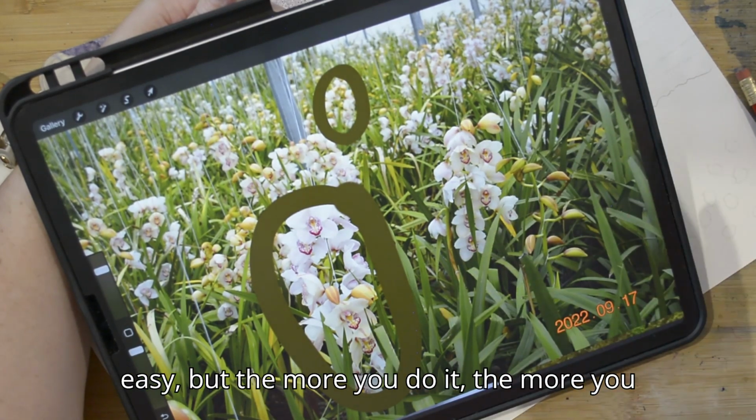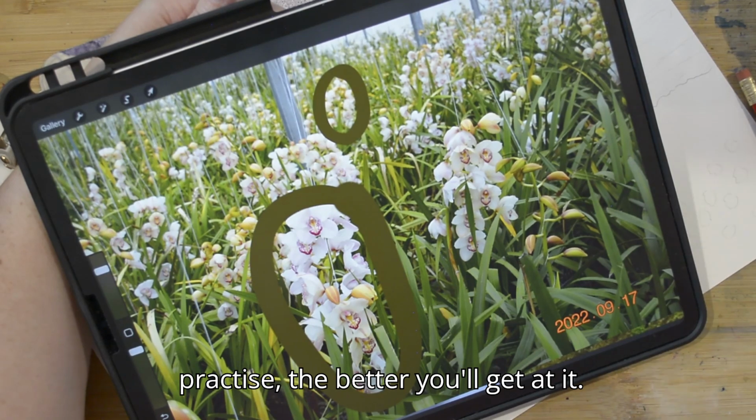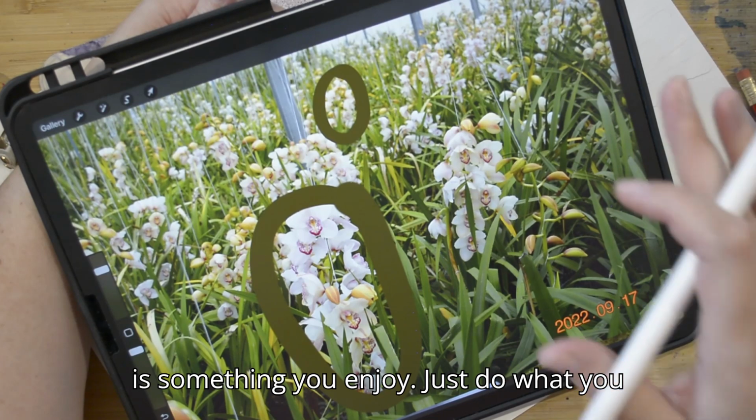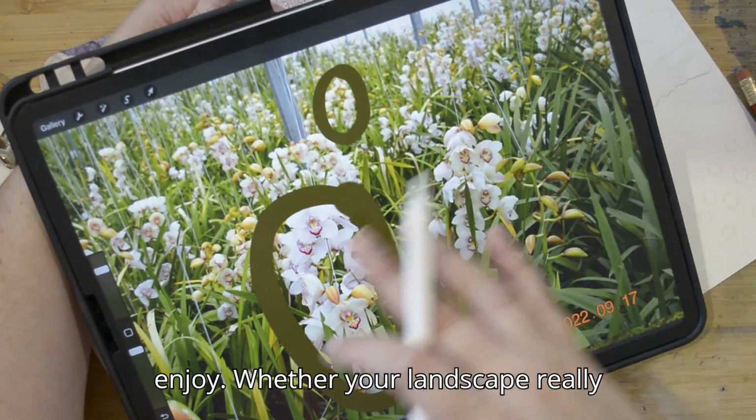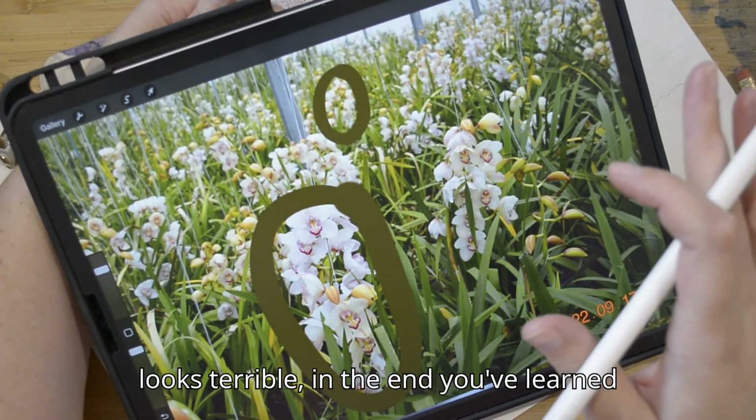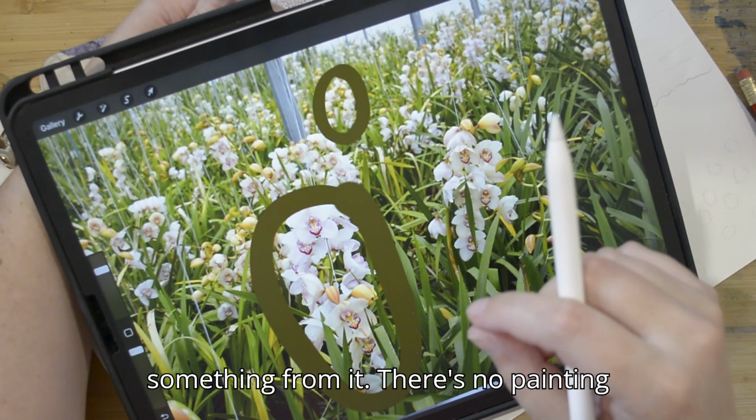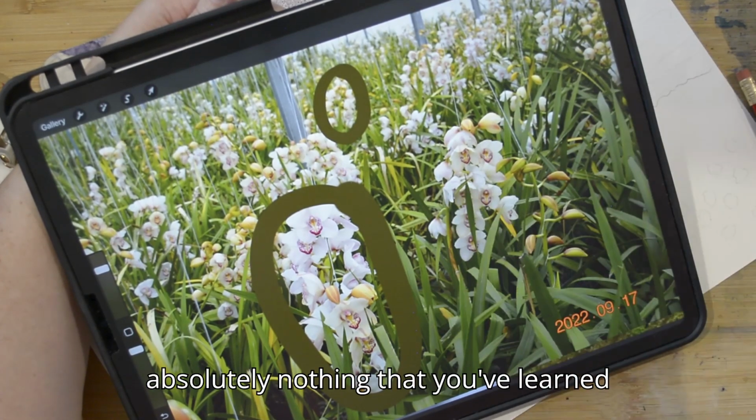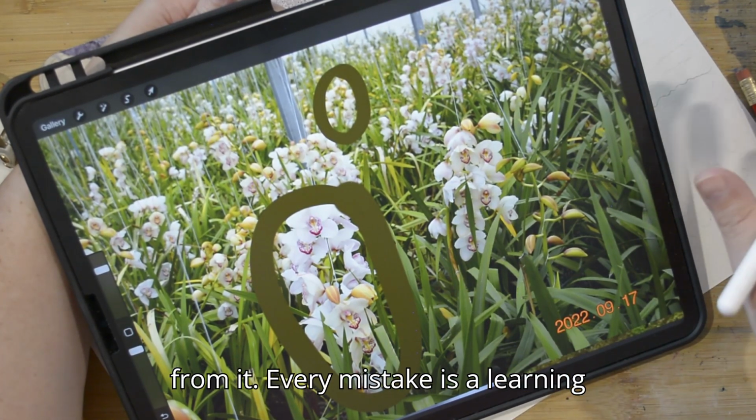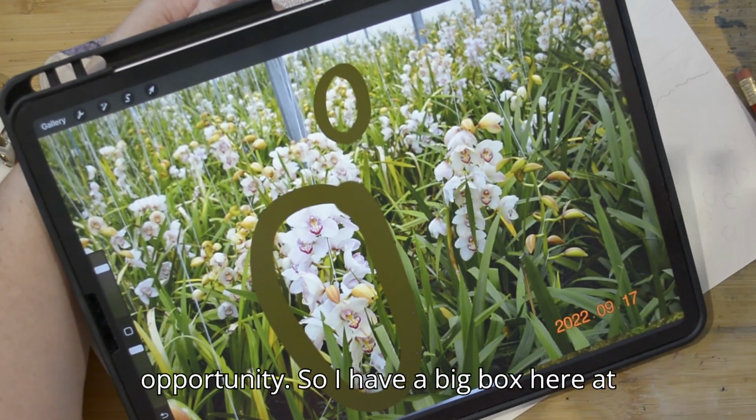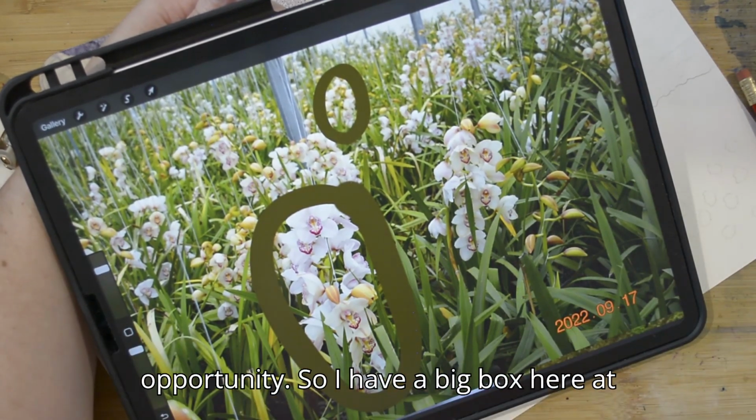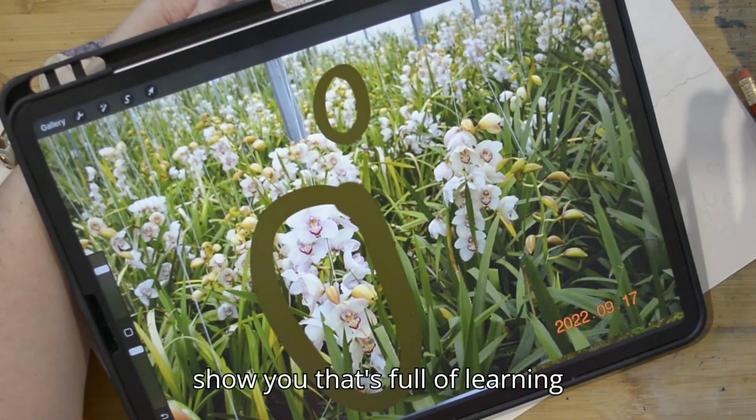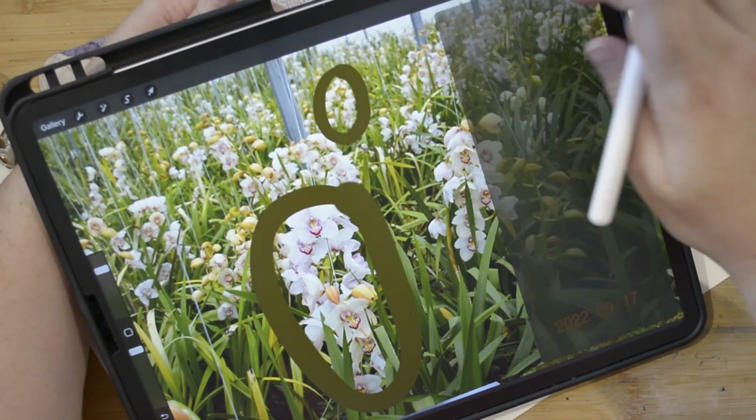But the more you do it, the more you practice, the better you'll get at it. So don't give up. If this is something you enjoy, just do what you enjoy. Whether your landscape really looks terrible in the end, you've learned something from it. There's no painting that can just be thrown away with absolutely nothing that you've learned from it. Every mistake is a learning opportunity. So I have a big box here at the back of me on the floor that I can show you that's full of learning opportunities.